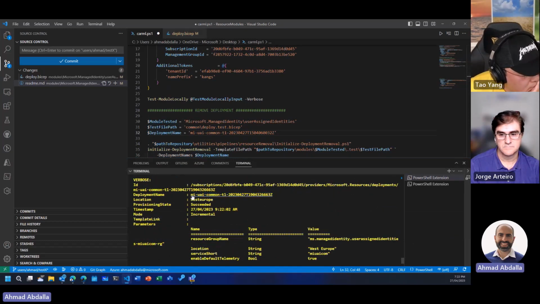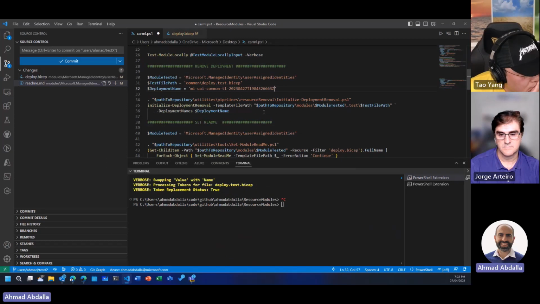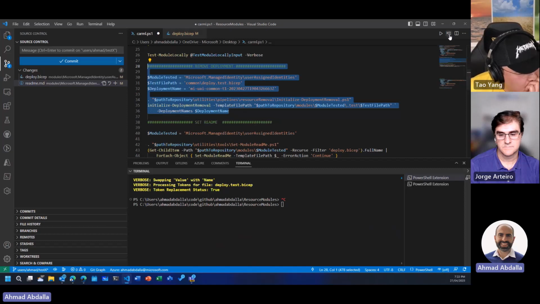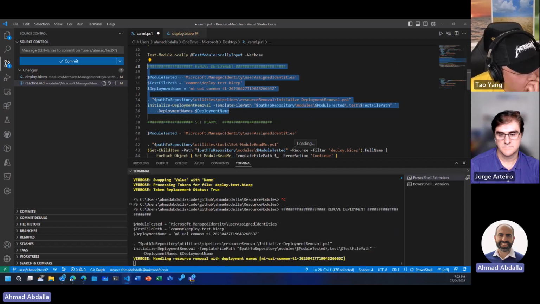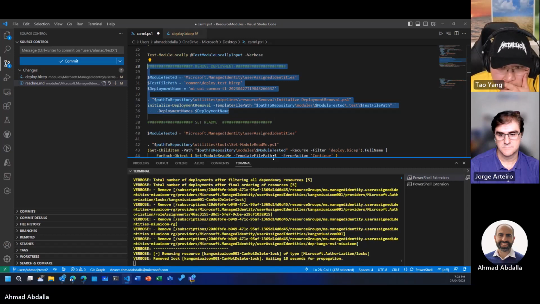So I just copy that name here and then pass it on. And then I just quickly do a remove. These are all scripts created inside the library as utilities to help developers have the full experience of the workflows and the pipelines right from inside a local development environment.